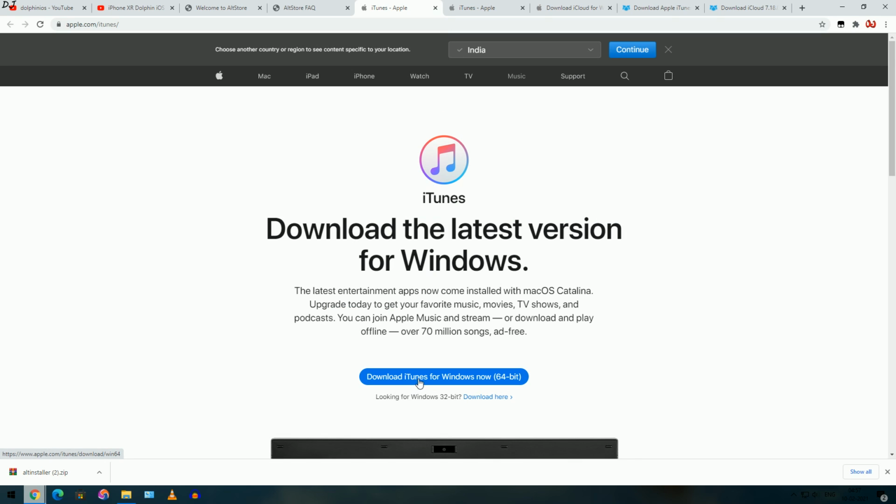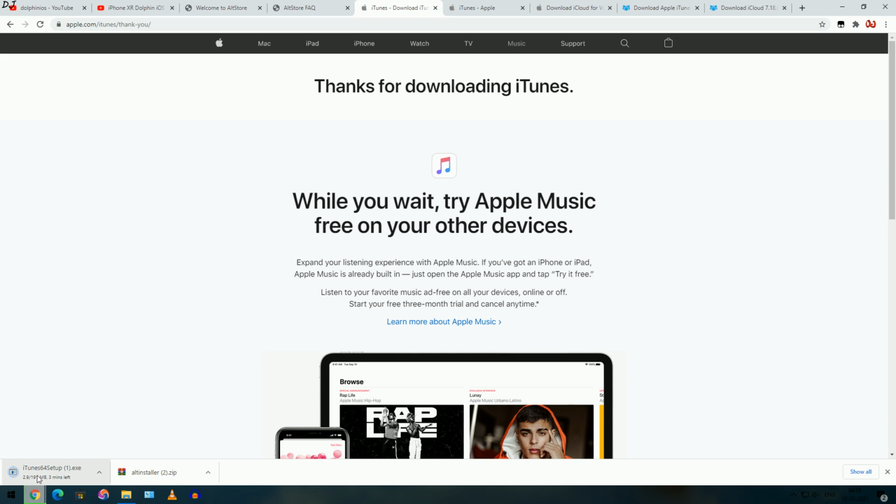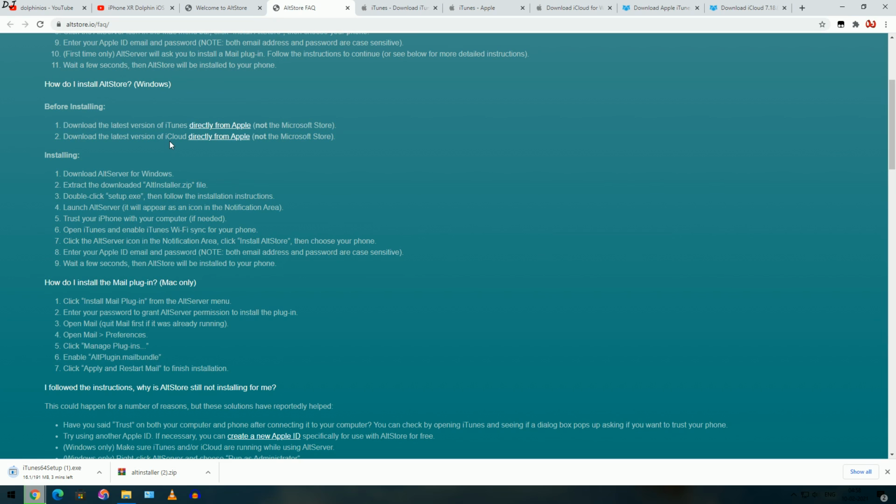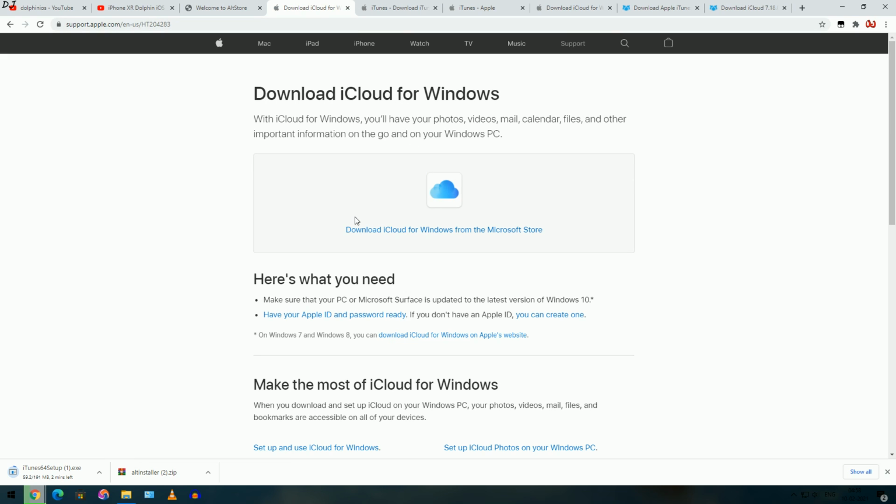Now click on this link, download iTunes for Windows now. My PC has 64-bit version of Windows, so I'll click on this one. Okay, download started. Now we need to download iCloud directly from Apple. Click on this link. Now guys, I was not able to download iCloud from Apple's website. I only found this link, download iCloud for Windows from the Microsoft Store.